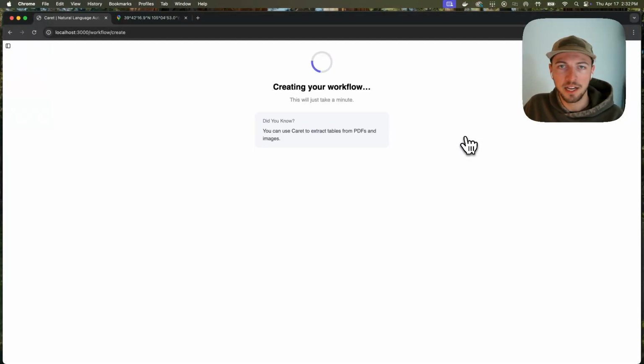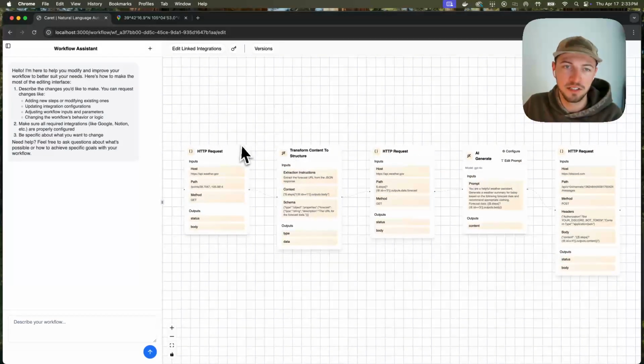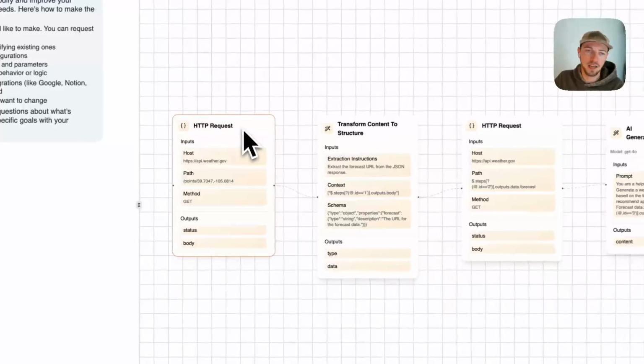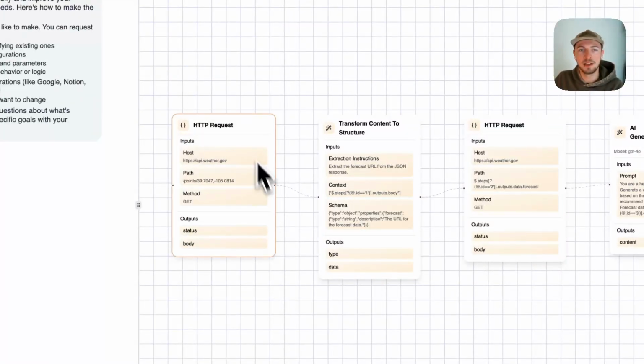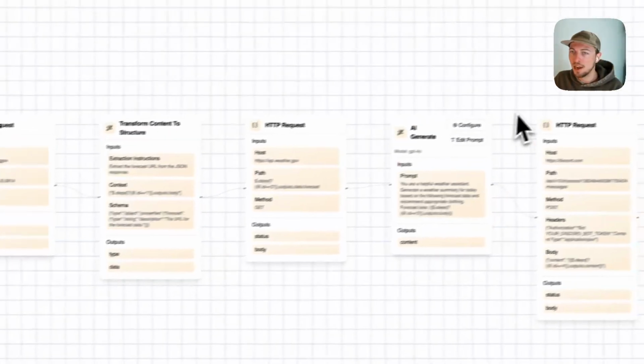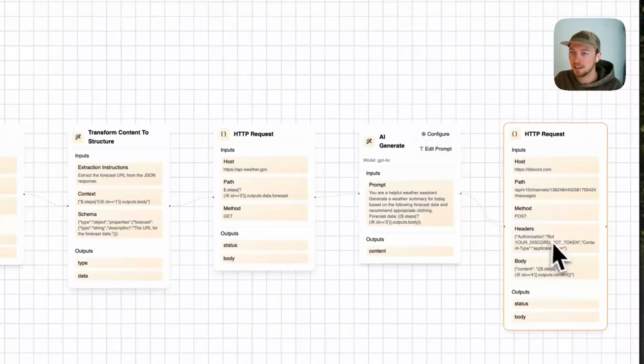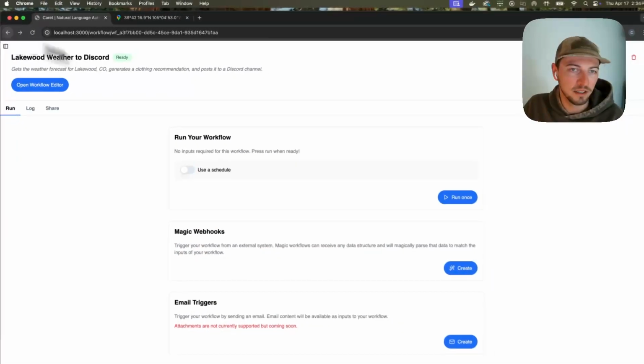All right, so that should just take a moment here, and I will come back to you in a second. All right, so it looks like that finished up. If we click into the workflow editor here, we can actually see what this is doing. So it looks like it decided first to make that points API call. Second, it looks like it wants to extract a specific forecast URL from that JSON response. And we get that over here to actually make the real call. And then finally, we create a summary, and then we call that Discord API. So let's give this a run and see what happens.